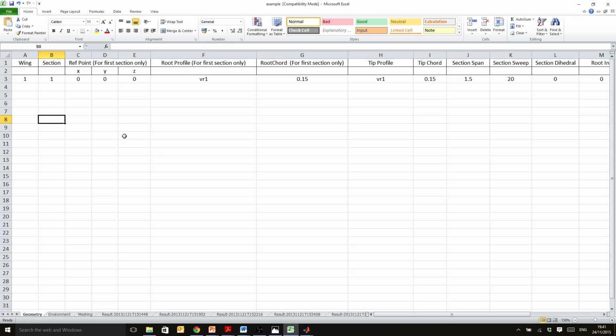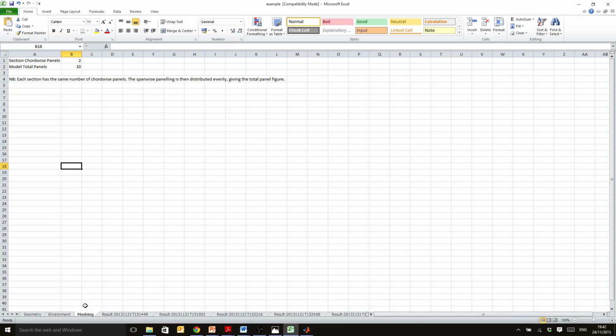And I'll run a very simple example quickly. We're going to run a single wing, made up of a single section, using an airfoil cross section taken from this file here, VR1, root chord 0.15, section span 1.5. There's no taper in this wing, so the tip chord and the root chord are the same, and a section sweep of 20 degrees. That's what we're running, on a very coarse grid of a total of just 10 panels per wing.